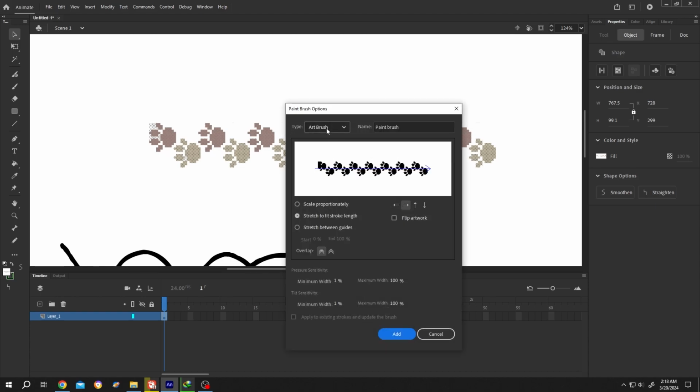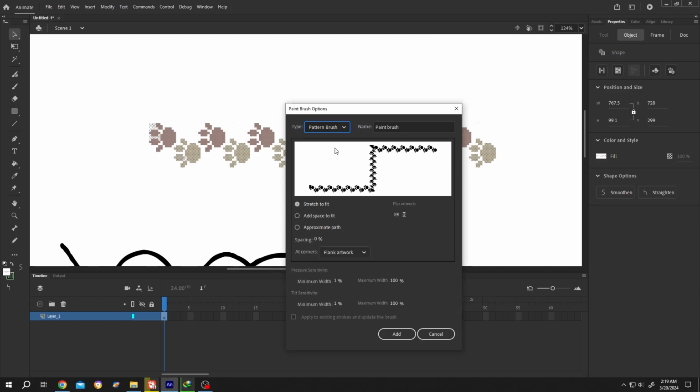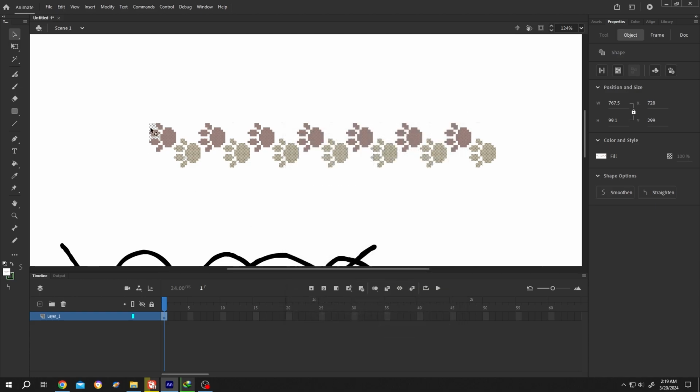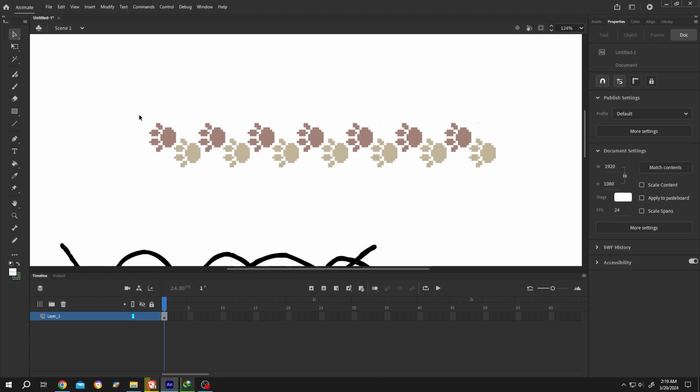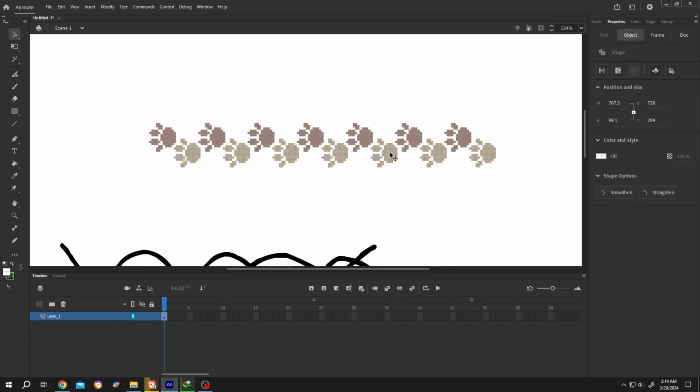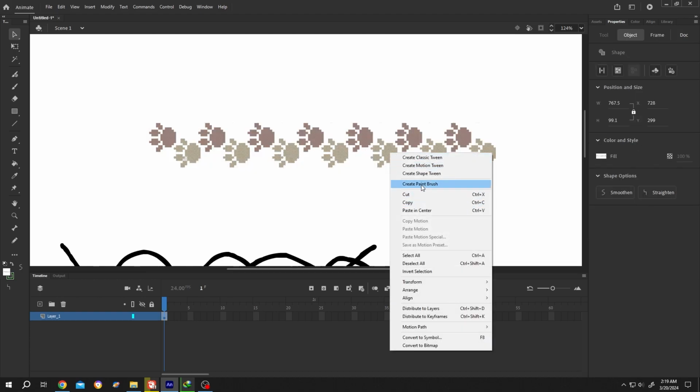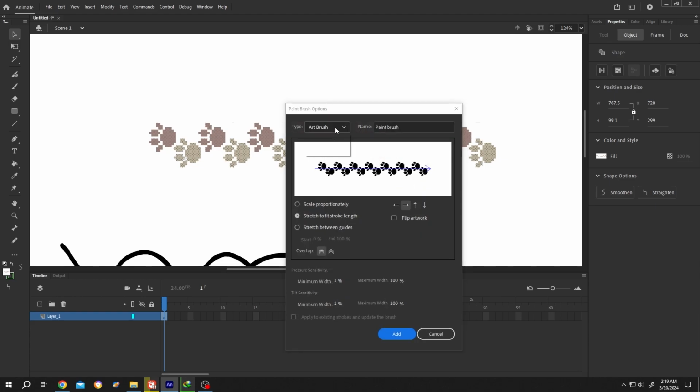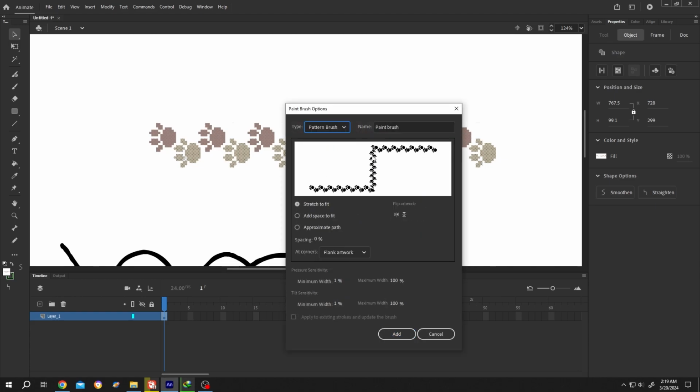Now we have two options here, art brush or pattern brush. Let's select the pattern brush and give it a name. See, we have an extra part here, that's why we are having this error. Let's cancel it and delete the extra part. Let's try again, right click, create paint brush. Select the pattern brush. See, we do not have that error anymore.